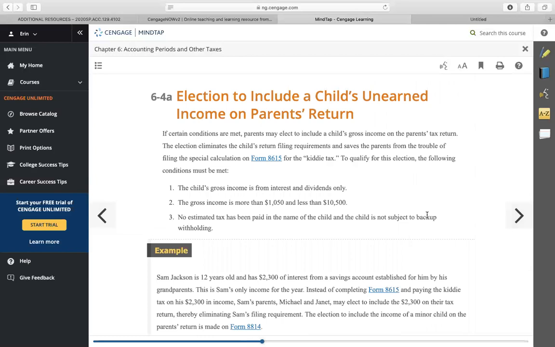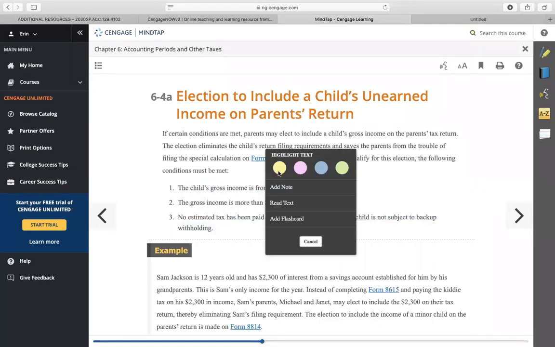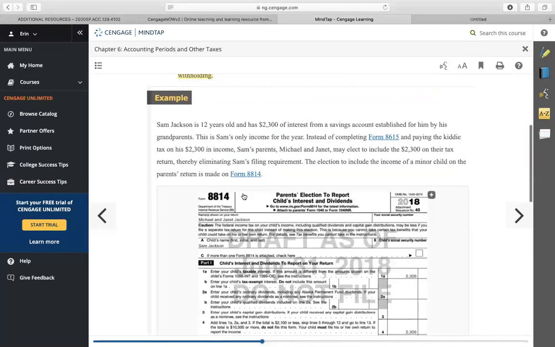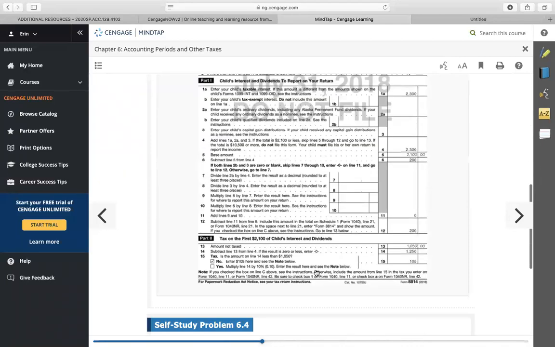So parents can elect, instead of going through all this process, to include their unearned income on their return if they meet all of these requirements. So you fill out the form 8814, parents' election to report the interest and dividends.